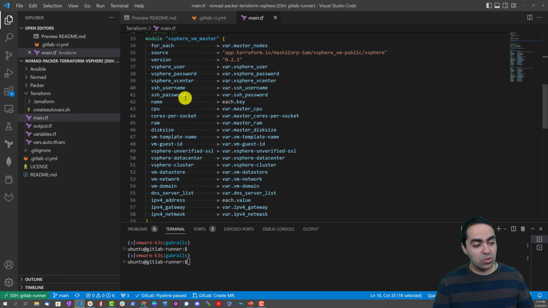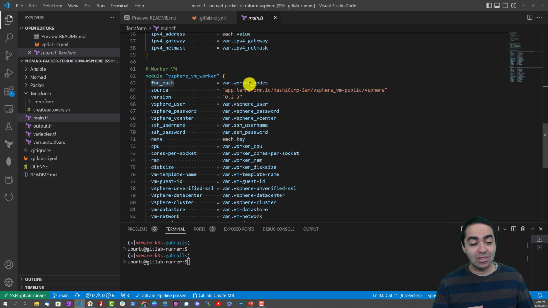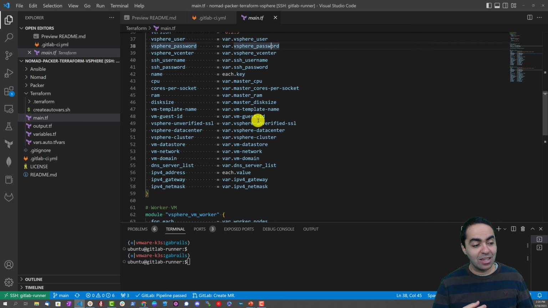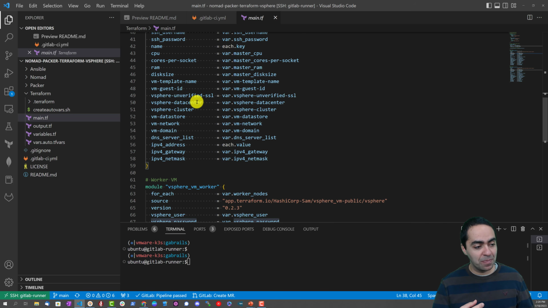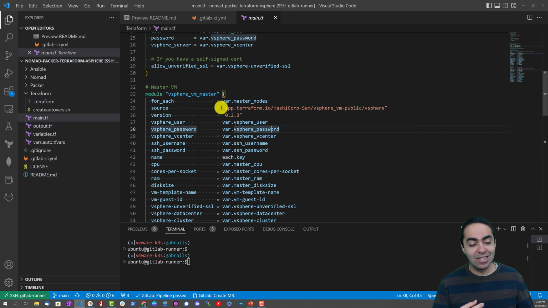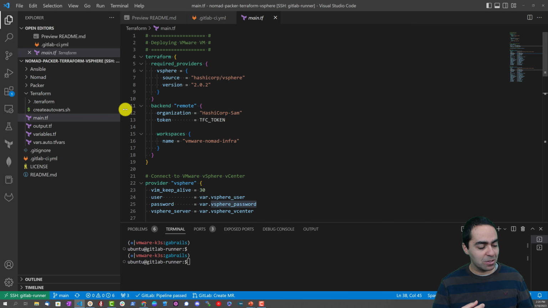So all this is doing is using for_each, and it's going through the different server nodes and the different client nodes to call on this module that is also stored in Terraform Cloud. And this module basically goes ahead and creates the VMs for us. Okay, so we pass in a bunch of variables to these modules, and it creates the VM for us.